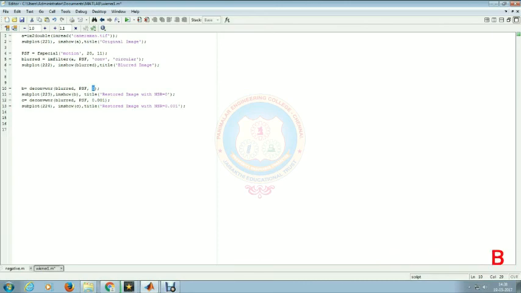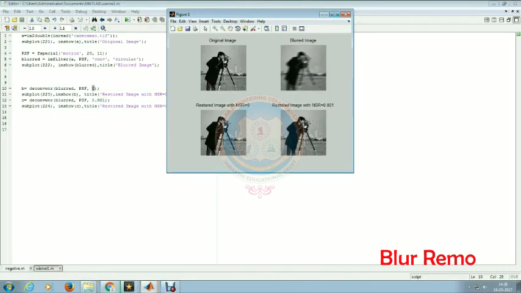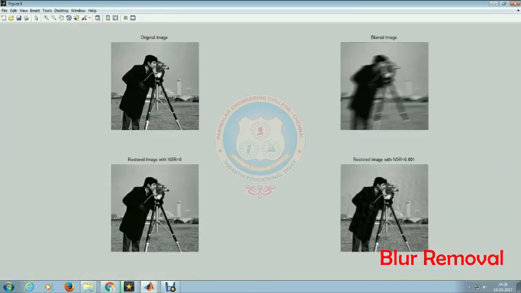Again I set my NSR value as 0.001 and I perform the deconvolution operation, and both the images are displayed in the third window and fourth window respectively. So now when we execute this, this is what we get here: the original image, and here what we see is the blurred image. You can just see the amount of blur. This is the motion blur which we have simulated, and this is the restored image with NSR equal to 0, and this is the restored image with NSR equal to 0.001.